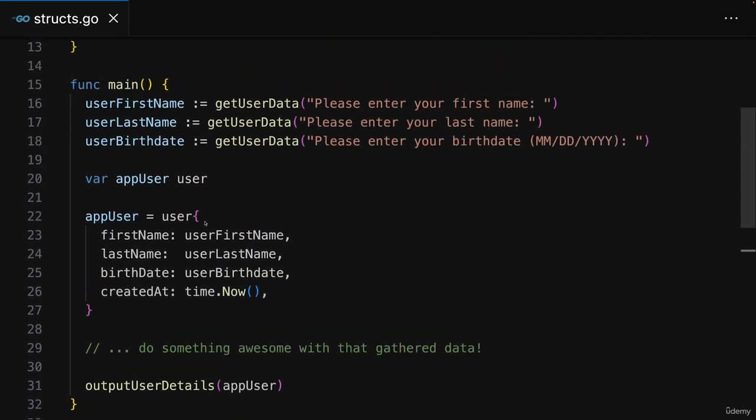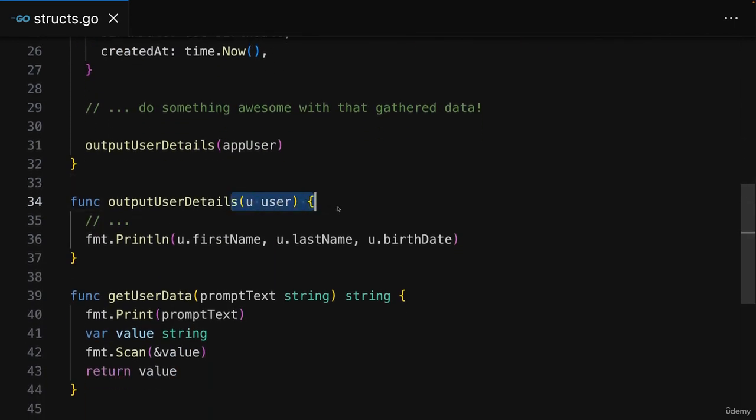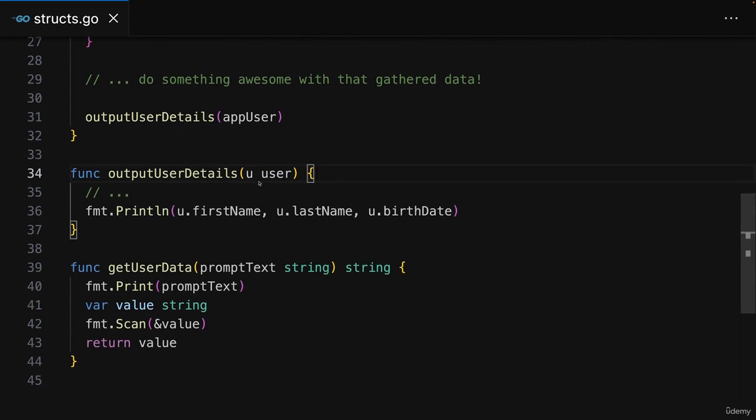Now, to be honest, this is still a fairly trivial value, so using a pointer here is overkill and not really required. But for practice purposes, we can still change this function, and instead of wanting a value of type user, we can expect a value of type user pointer. So a pointer pointing at a user value in memory.